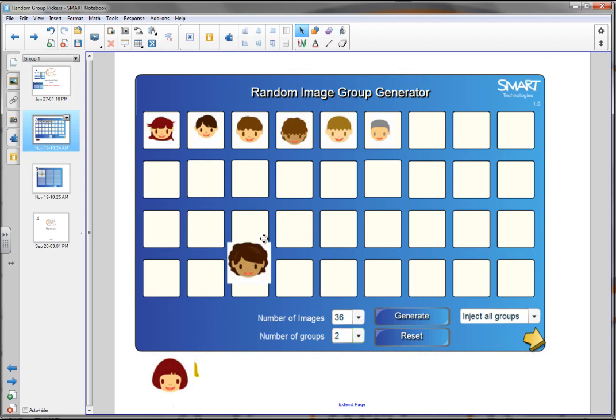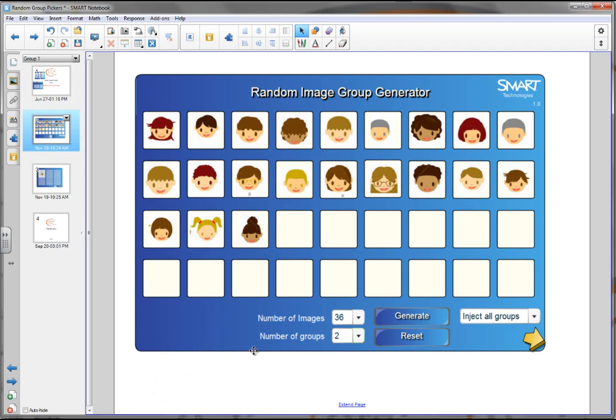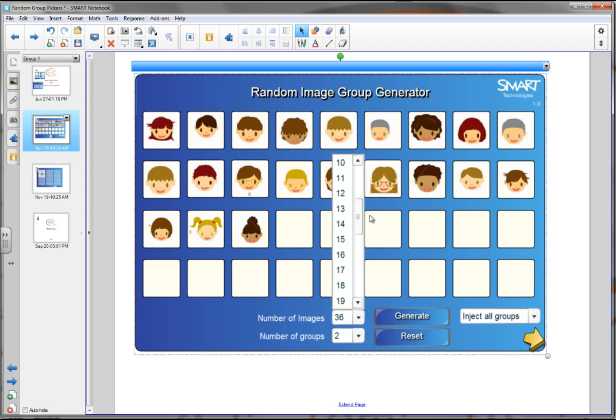I've gone and got my pictures. I drag them over the block I want. You'll see it goes yellow, and then I release it. It'll then suck it into that. So I have 21 images.